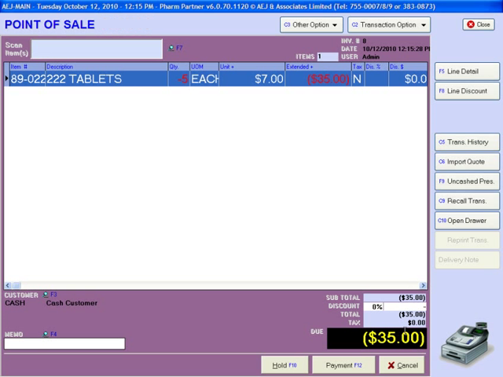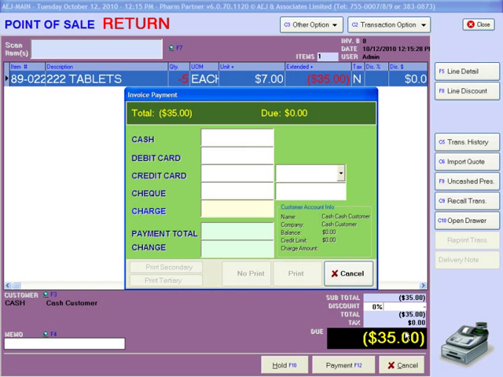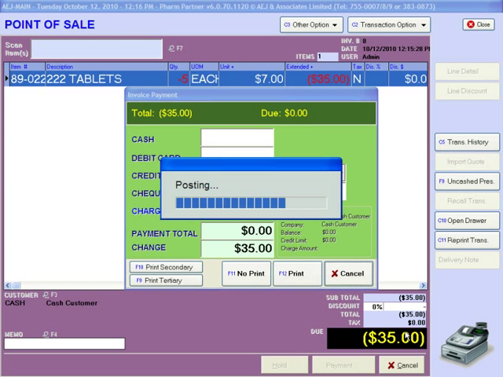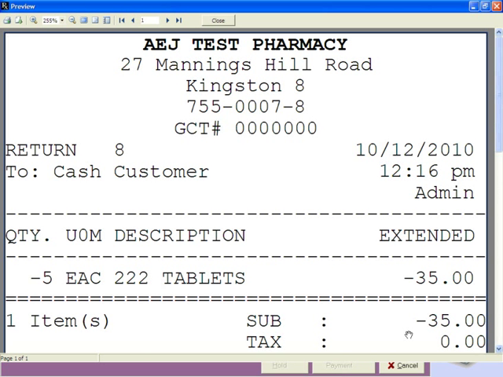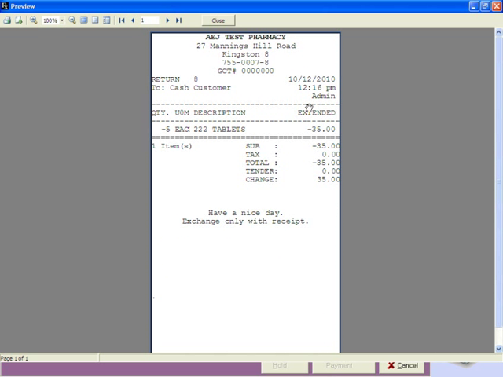$35 is going to the customer. You press F12. You don't need to put anything there. Press enter, and then F12 to register the transaction. It will print a receipt, and you give out the cost of $35.